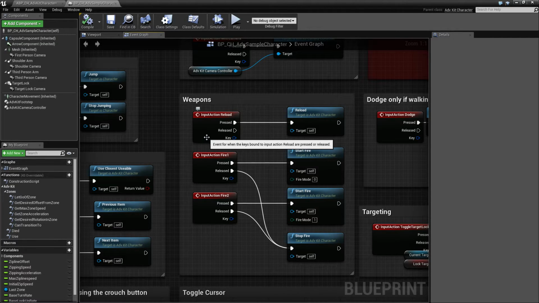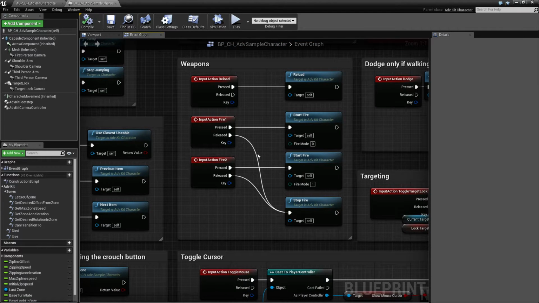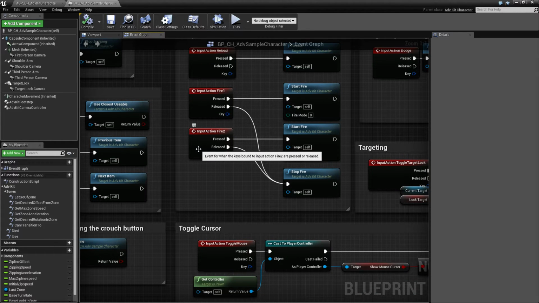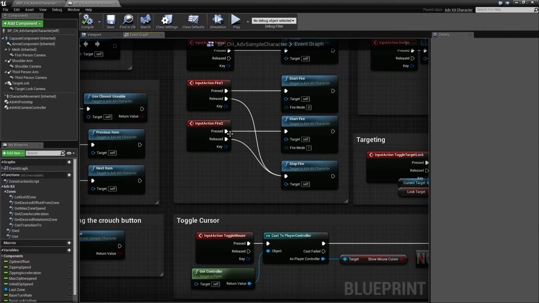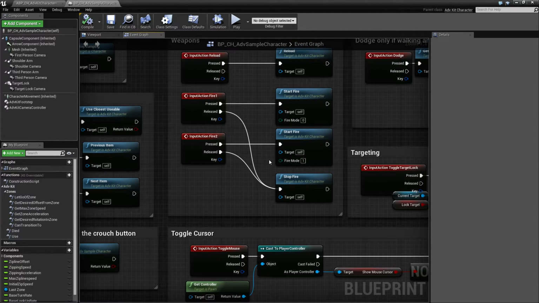Weapons work in a similar fashion. Reload is bound to the R key, and when it is pressed the character reloads, and fire 1 and fire 2 are bound to the left and the right mouse button. Fire 1, the left mouse button, calls start fire with the primary fire mode 0, and fire 2 calls start fire with primary mode 1. And if you release the key, the gun stops firing. So this is a wrapper from the character. Internally it calls the inventory manager, and the inventory manager in turn calls the active weapon if there is any.